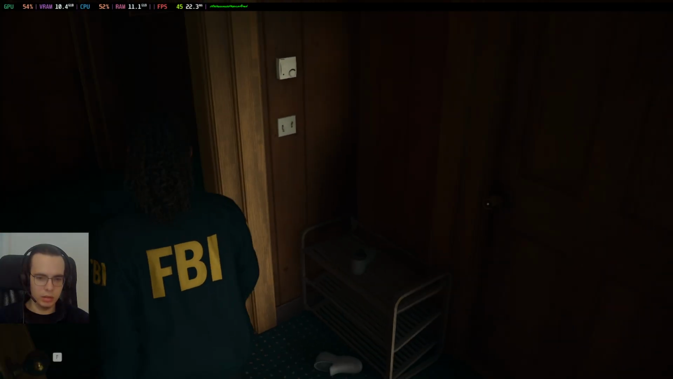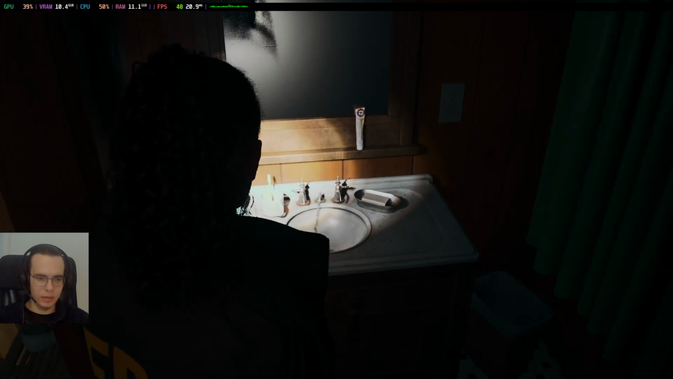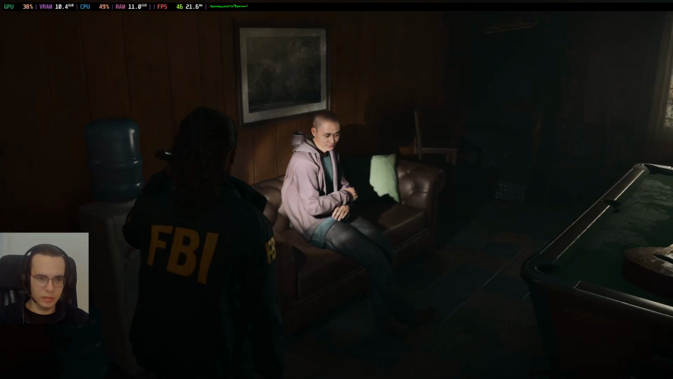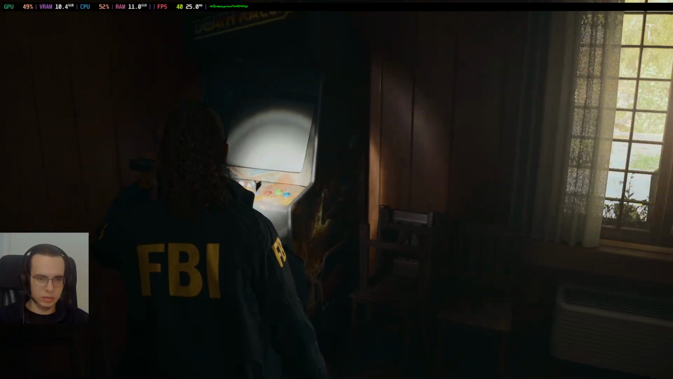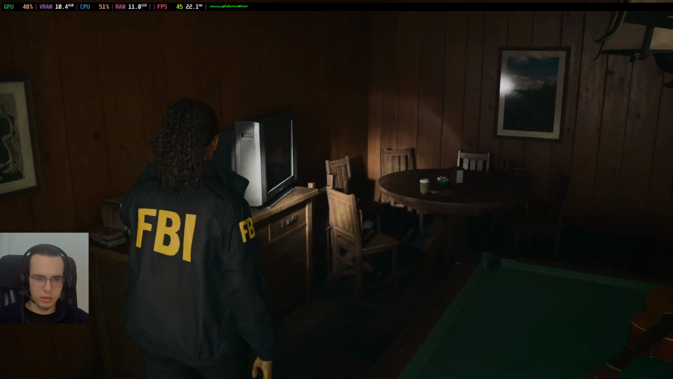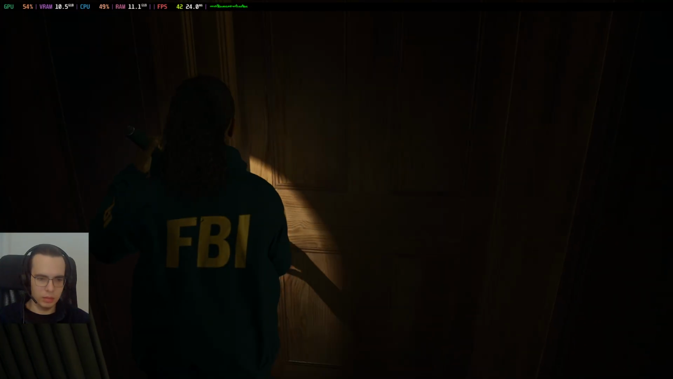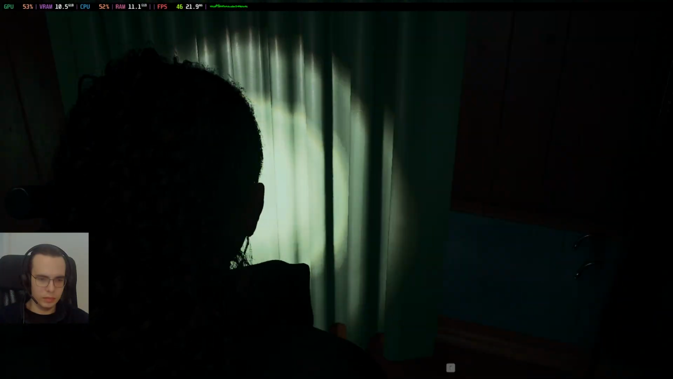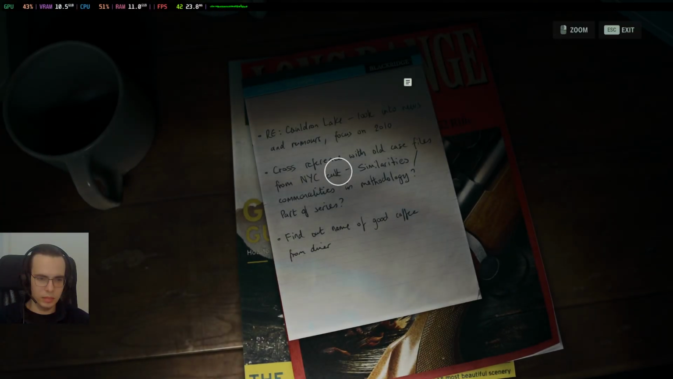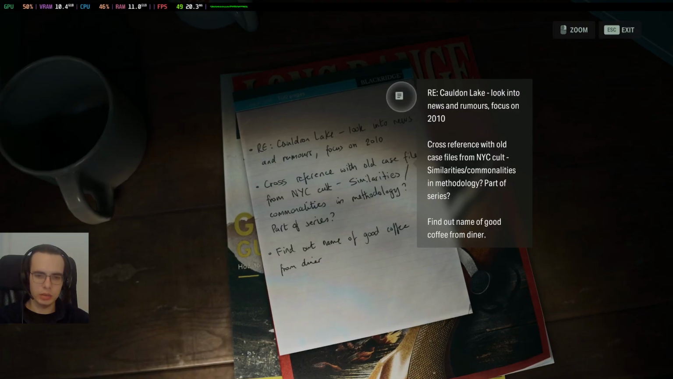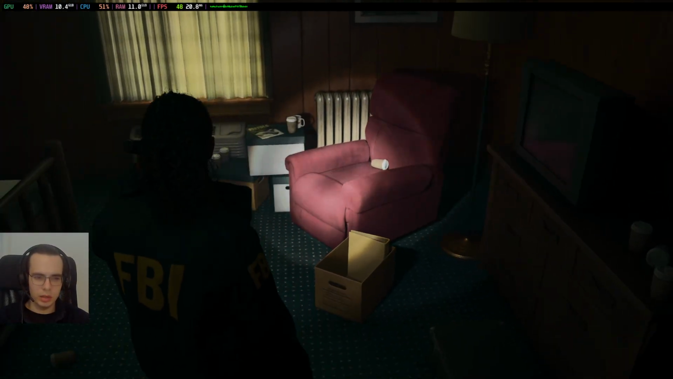Okay, wonderful reflection there. Like, look at this. Cool. Good afternoon. Howdy. Death Rally. Okay. Regarding Cauldron Lake, look into news and rumors, focus on 2010, cross-reference with old case files from NYC Cult, similarities, commonalities in methodology, part of series, find out name of good coffee from diner. And that's a lot of coffee here.